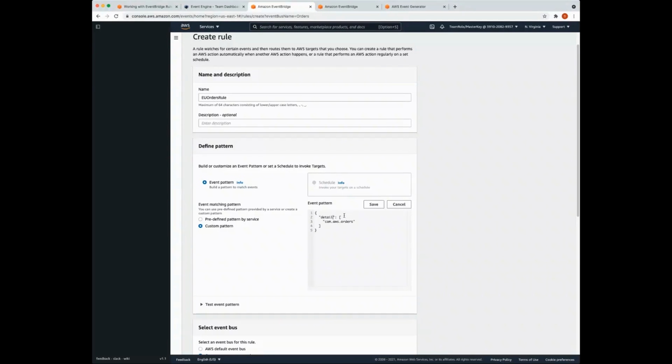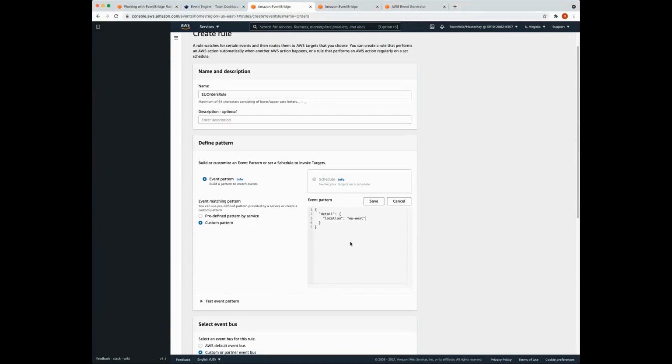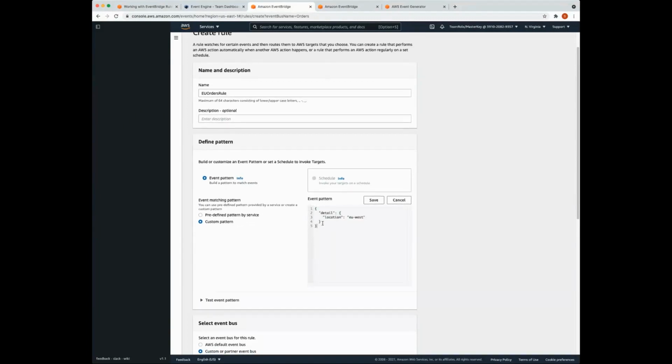So let's see. And if you're following along on the workshop, there is a sample event that you can reference to look at what the event structure looks like to create this custom pattern. Okay, so this is what your event pattern should look like here.